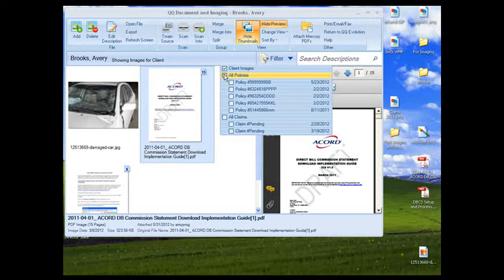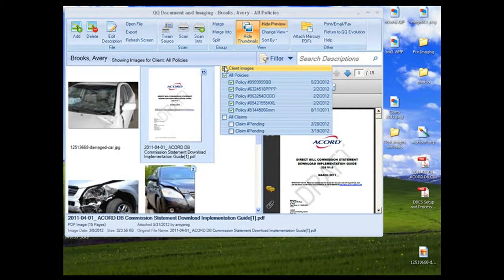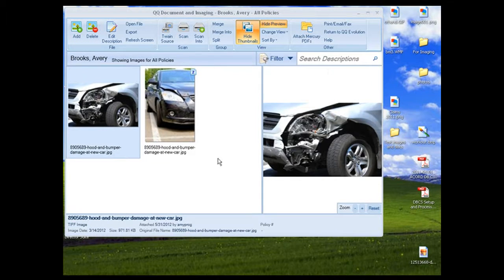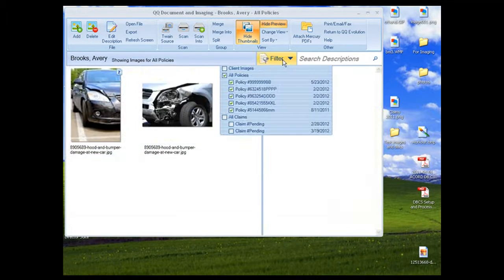Or maybe I just want to see the images pertaining to a policy itself, and I can even narrow it down to one policy if I'd like. So as you see, as I've removed the client check mark, this narrowed down again to 2 images.